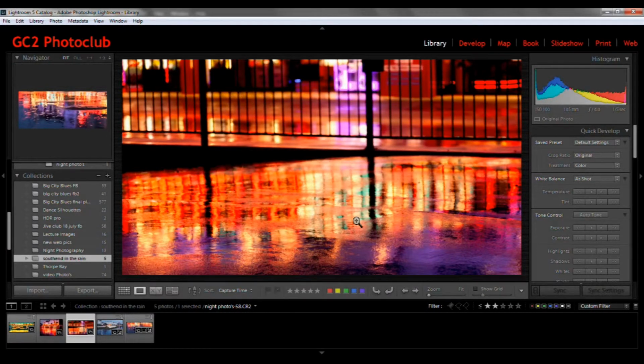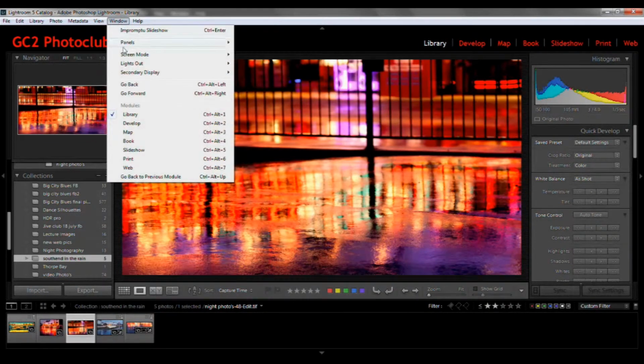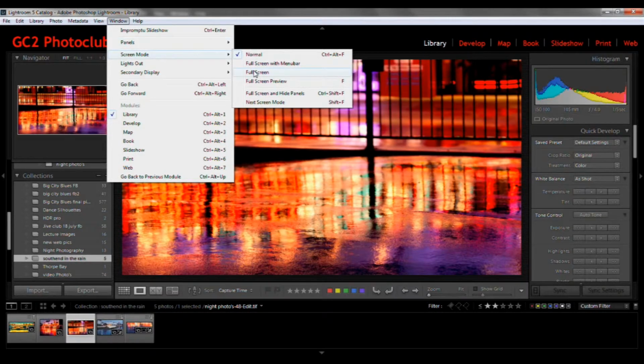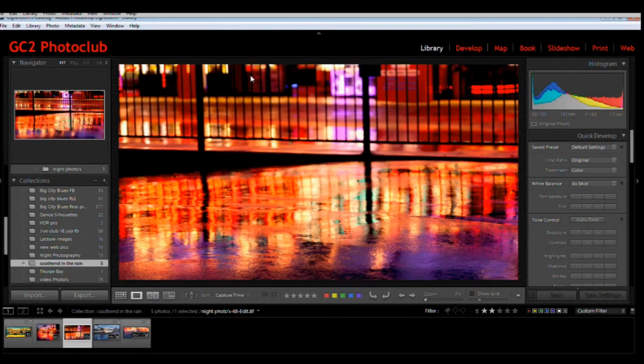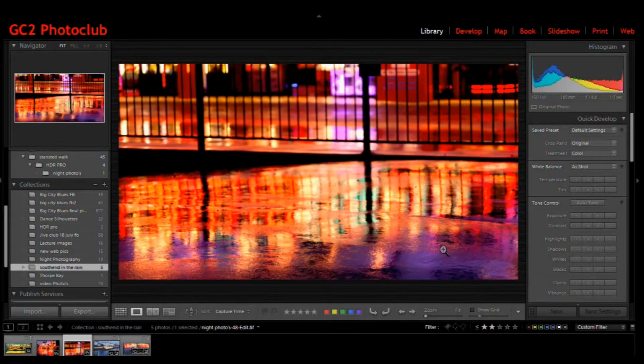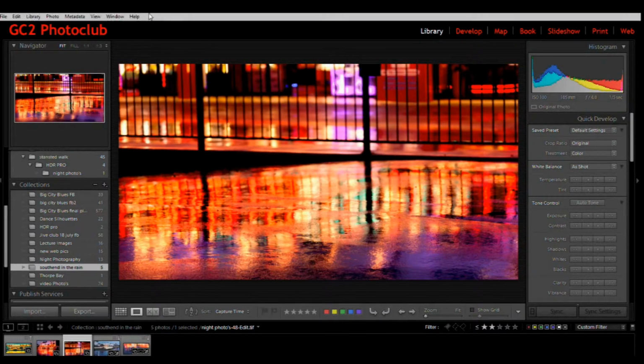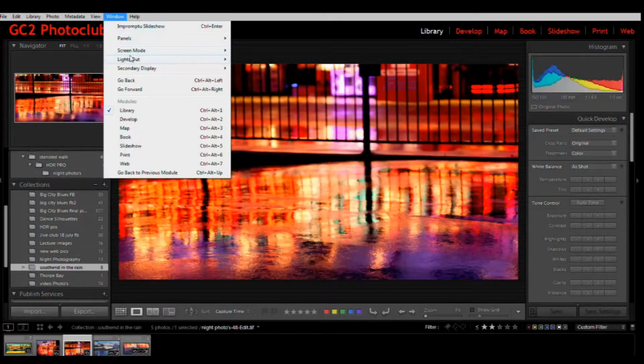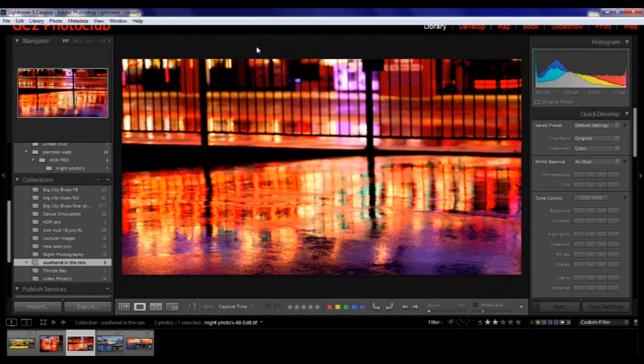If you are in full screen mode and want to use the menu bar, which is hidden, just take your cursor to the top of the screen and the menu bar will appear. Let's return to full screen mode to show you by going Window, Screen Mode, Full Screen. Just take your cursor to the top of the screen like this and your menu bar will reappear, and if you wish you can go Window, Screen Mode and return to normal screen mode.